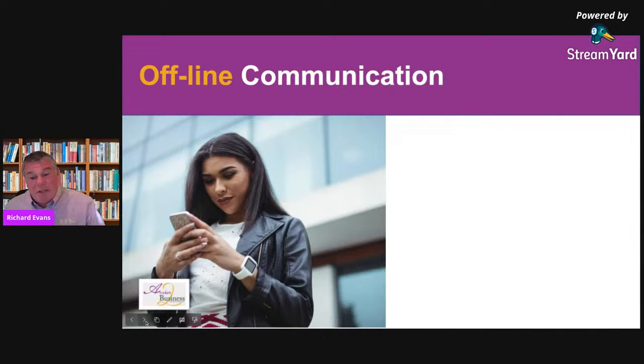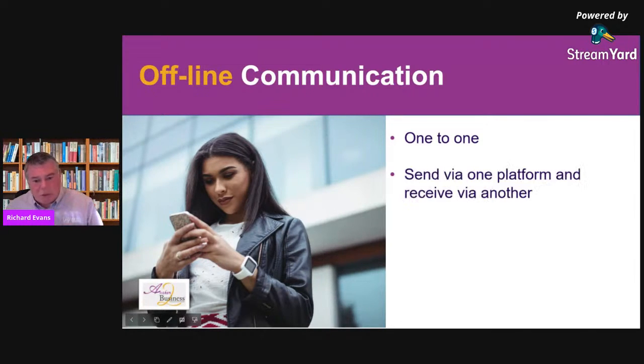So first of all, there are two types of ways of communicating with your team. You've got offline methods and you have online methods. The offline methods are not in real time, okay? So they're normally one-to-one, you just talking to one person. It's not in real time. You can send your communication via one platform and receive it via another.